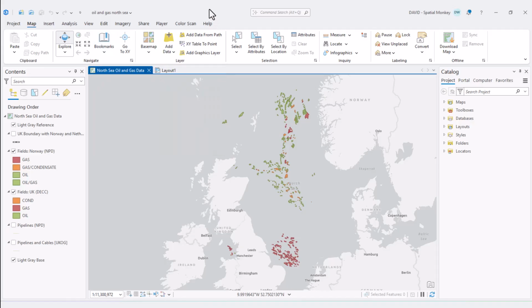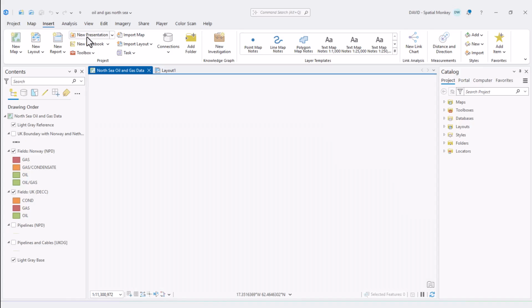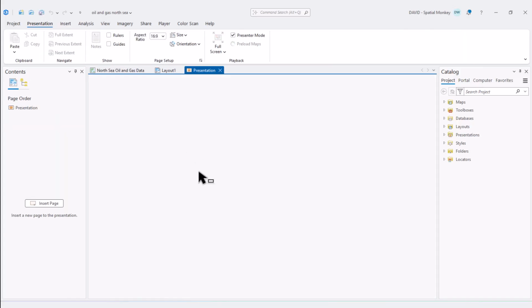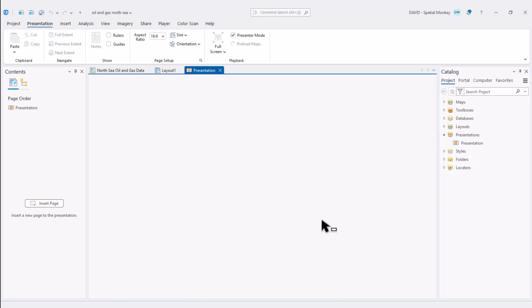And once we've got the bookmarks set up as we have here, we can go to Insert and then New Presentation. And what we'll notice in the catalog window, the presentations folder has now appeared, and they are actually saved as part of the project. So you can have several presentations in here as well, not just one. So we've got our presentation, so we want to start adding slides, or pages as they're called in here.